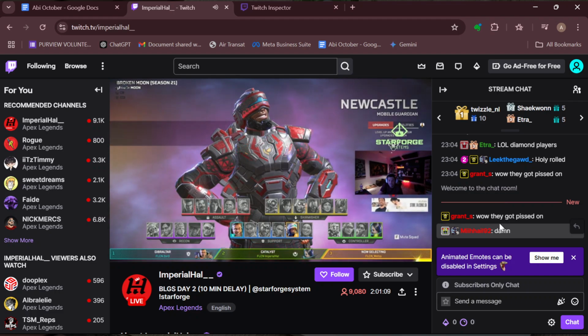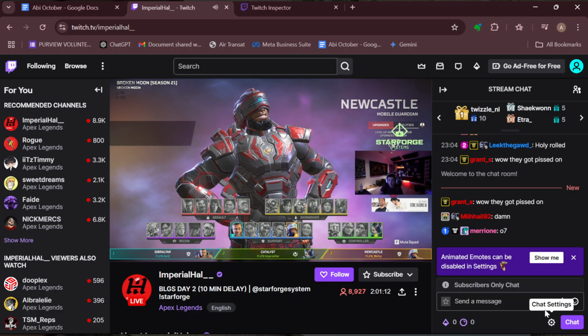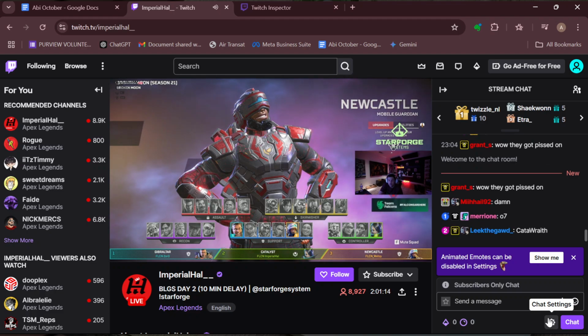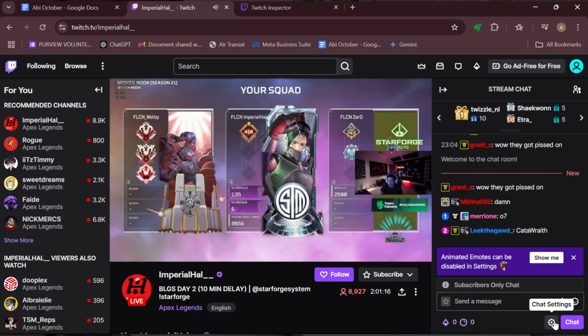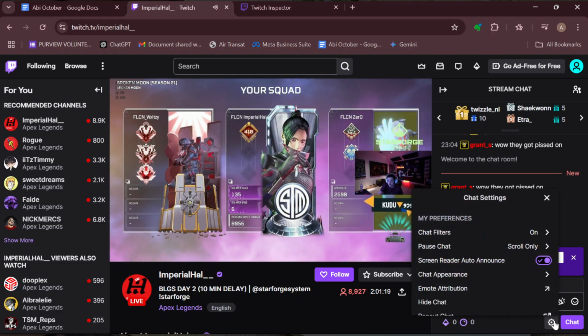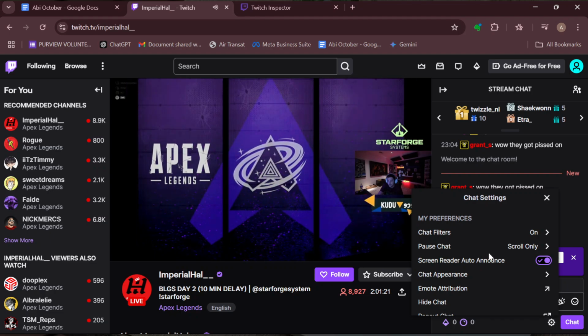In order to hide this chat, move to the bottom part of the chat box, the chat window where you can see chat settings, and click on the gear icon, which is the chat settings. Then a box will be displayed.